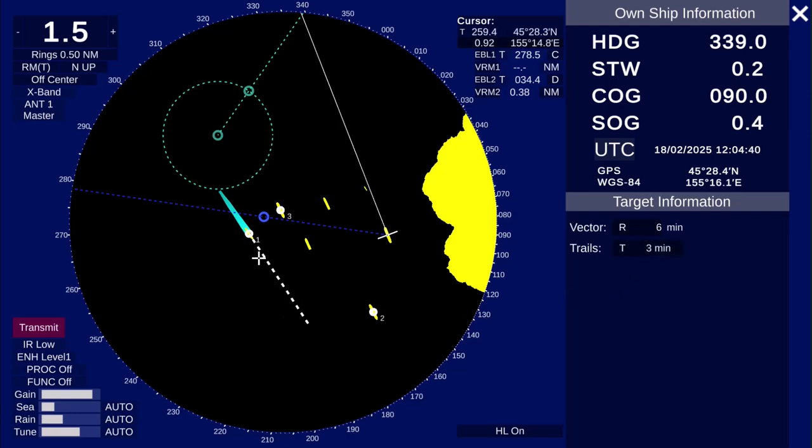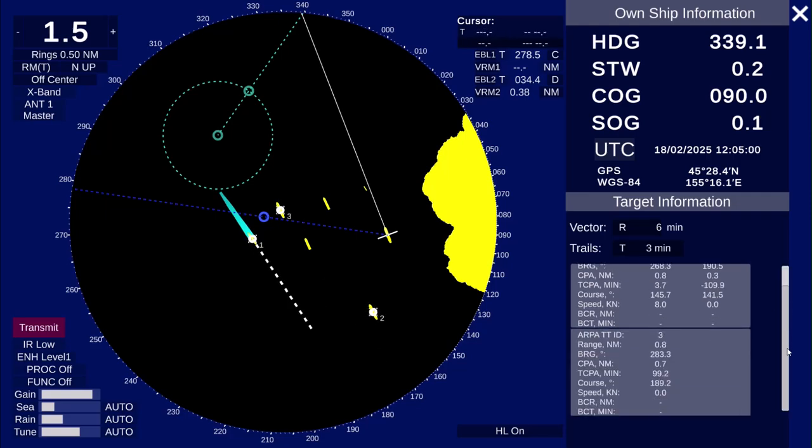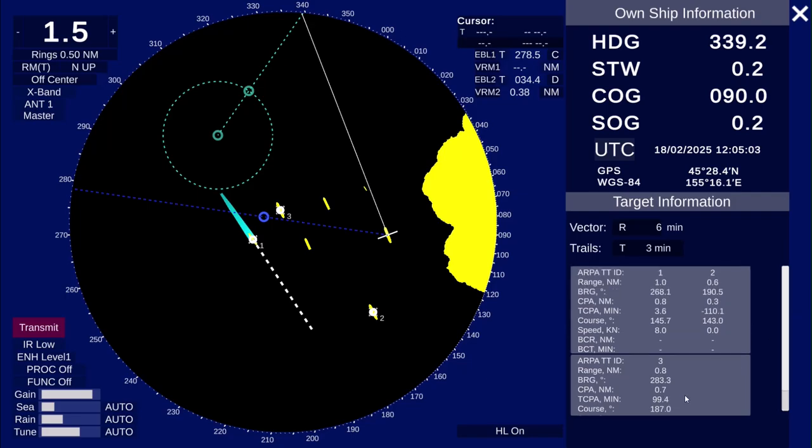As you acquire more targets, they will appear in the target information area with a scrollable slider. The more targets you acquire, the more options will be available for review. Now, you're familiar with its key functions and how to navigate effectively using radar.